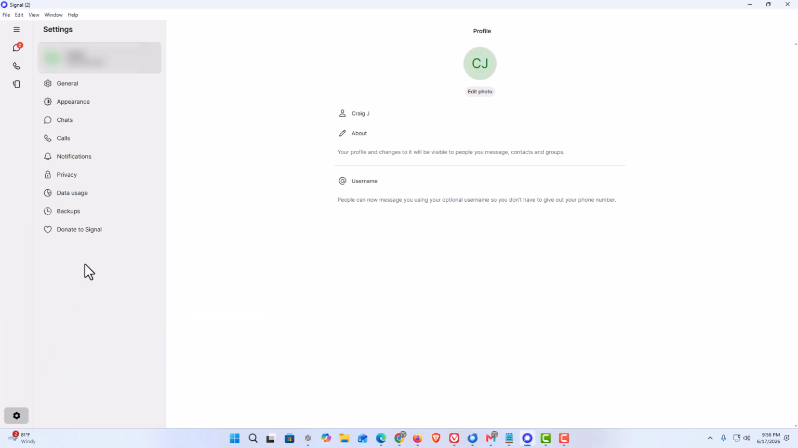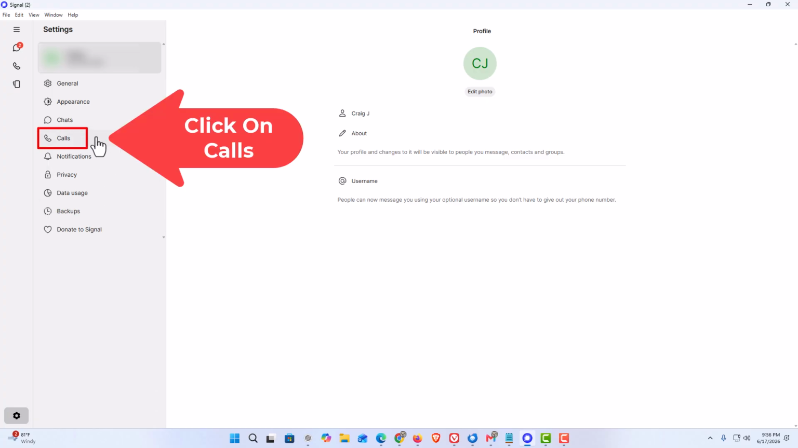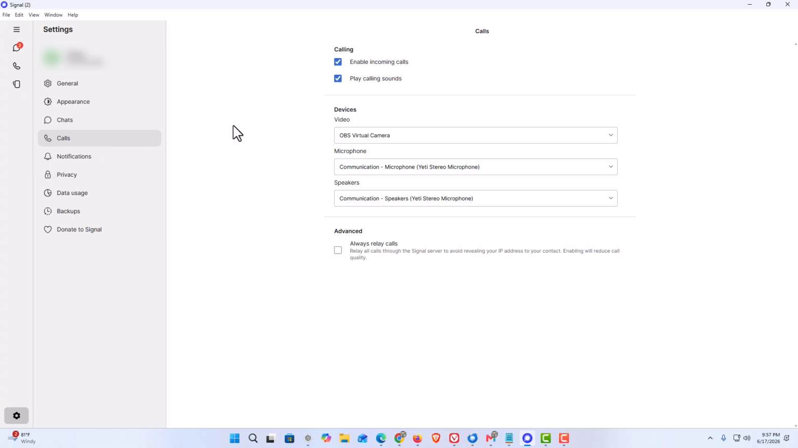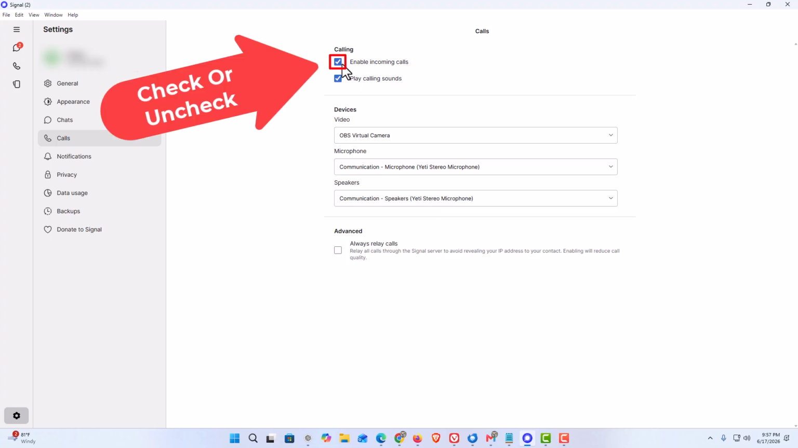Then on the left side pane here, you want to go to the one that says Calls. Click on Calls. Then on the center pane, right up here under Calling, enable incoming calls. If this box is checked, then incoming calls are enabled. If you uncheck it, you're disabling incoming calls.